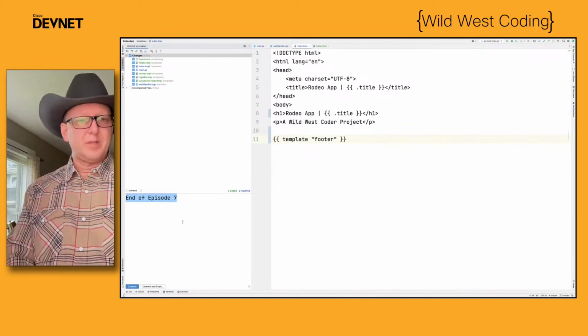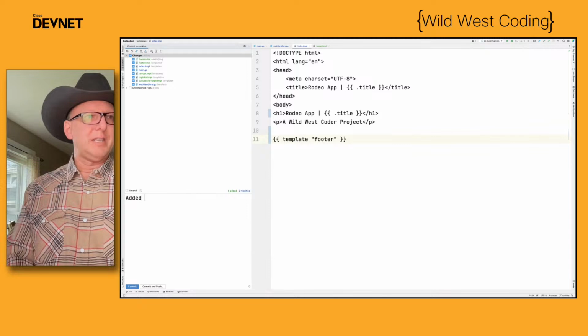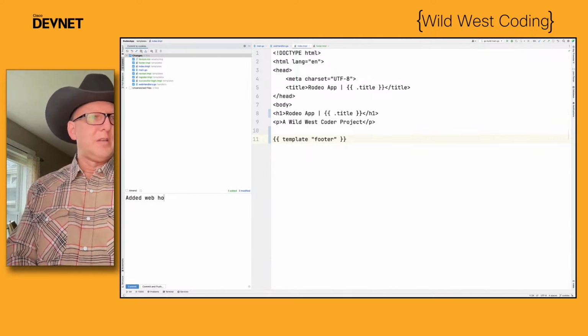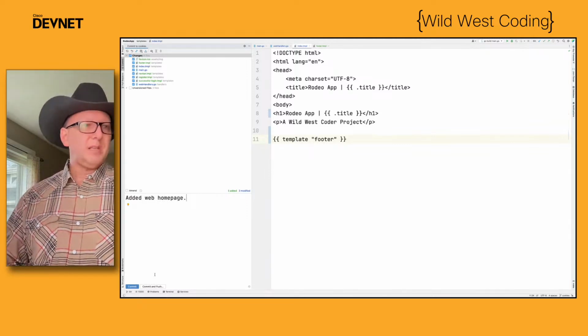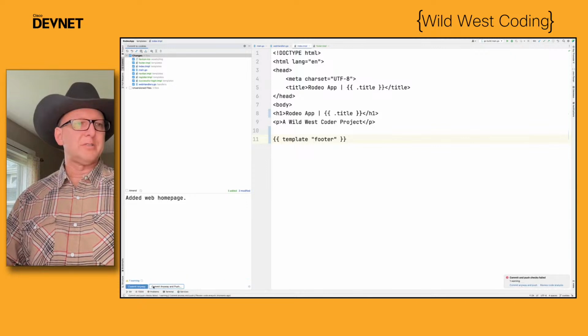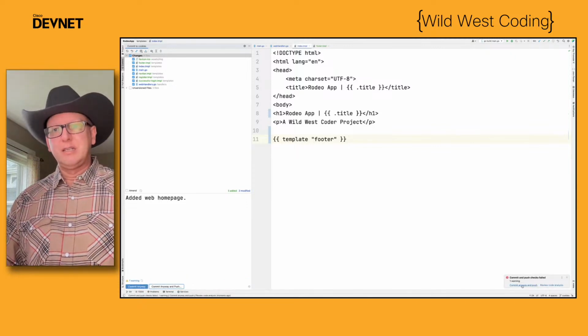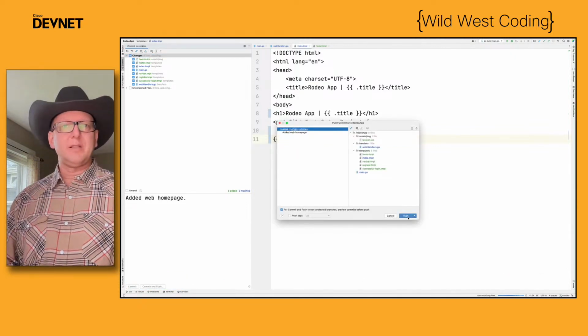All right, and we're going to commit these, and we added the web homepage. And we'll commit and push all that out. There we go.